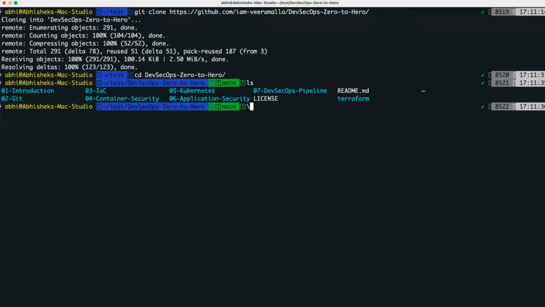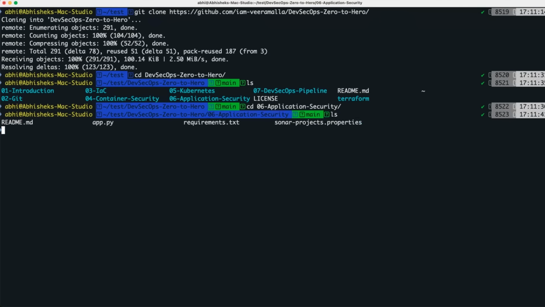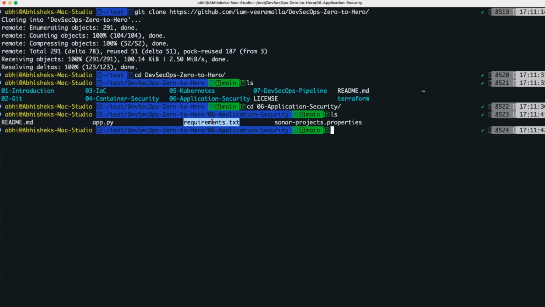We have different folders. Let's move to 06 folder. And here we have the app.py, we have requirements.txt to run the application, and we have sonar-project.properties. But Abhishek, what is this? Once we install SonarQube, we have to create this file and we have to provide the URL of the SonarQube. Only then Sonar CLI understands where is the SonarQube application.